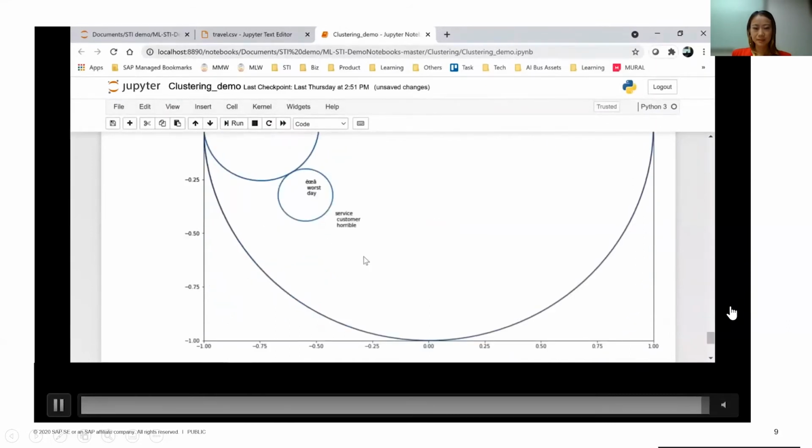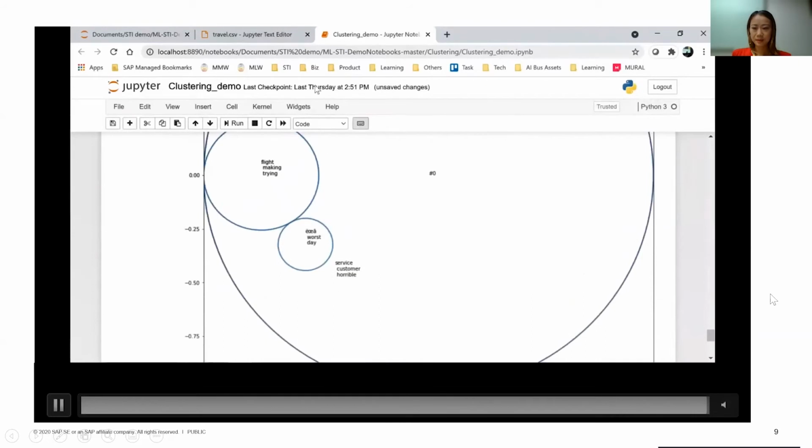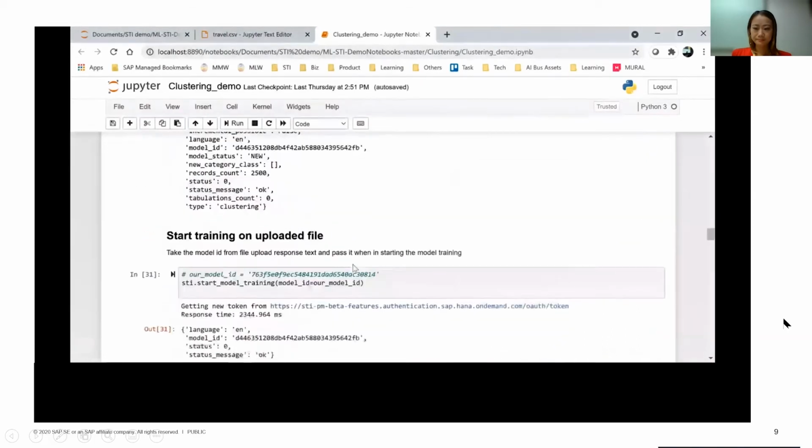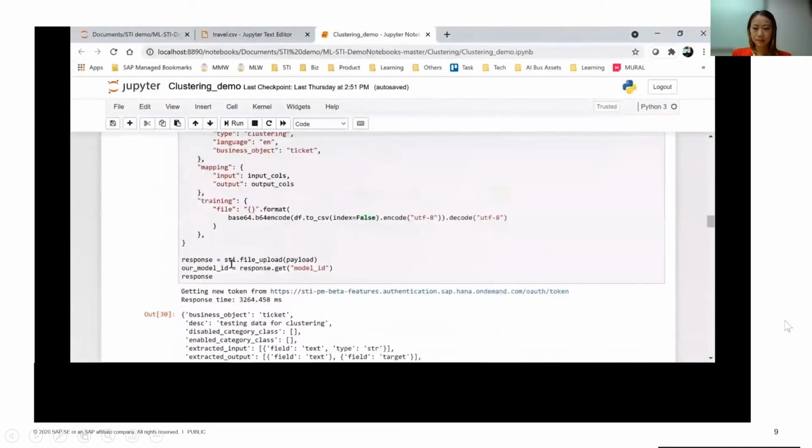Okay, I think that's the end of the demo. So this is how it looks in the API response.